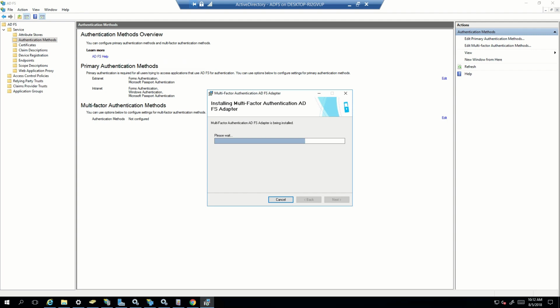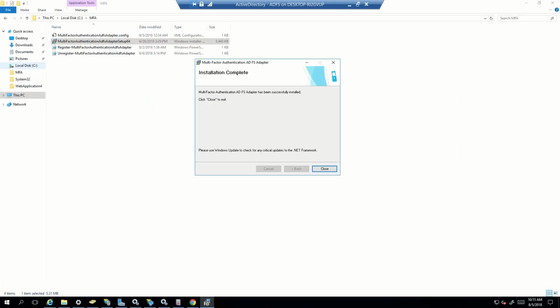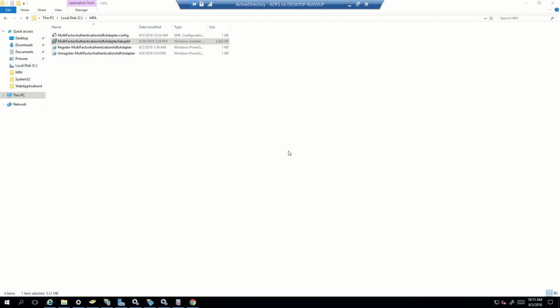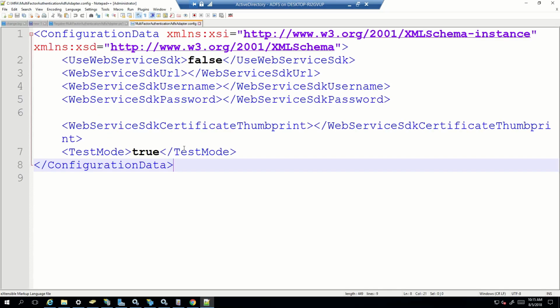The moment this setup is completed, we will make some changes in the configuration file, and then we'll register the MFA adapter. Okay, so now the MFA adapter for ADFS is installed on this machine. The next step is to edit this configuration file. I'll click on edit with Notepad, and this is how the default configuration of this file looks.